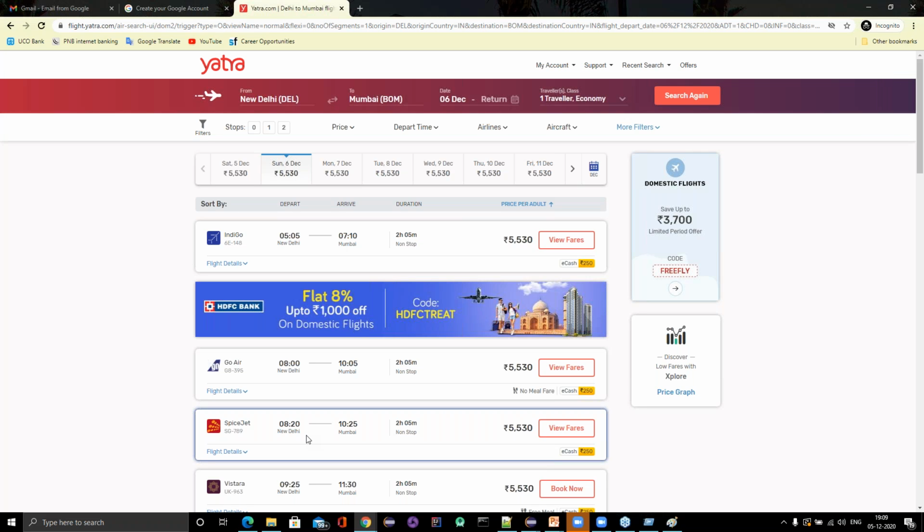So how is it possible? How is Yatra showing those details? Yatra will not have access to the Indigo database or the SpiceJet database. When you book a ticket, obviously the available seats will reduce. If an airline is providing 50 seats and someone books 5 seats, then in real time it should be updated that only 45 seats are left. Yatra will not have database access to the airline providers.